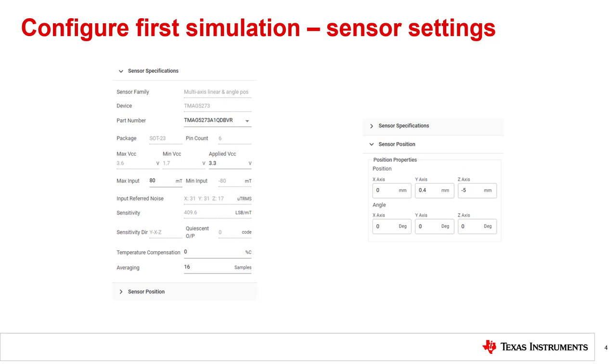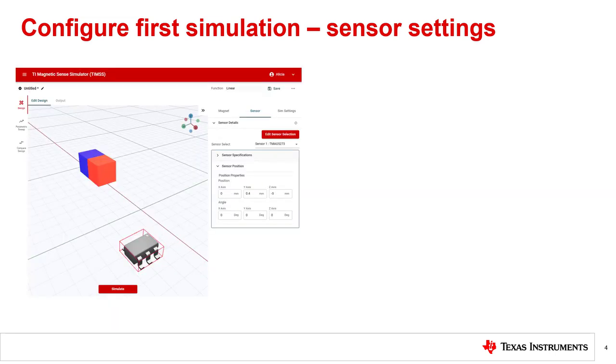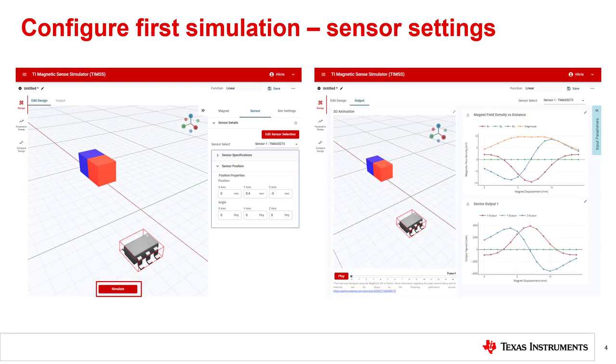For the sensor specifications, I am going to be using the A1 variant with a plus or minus 80 millitesla magnetic range. I will also be using 16x averaging to help reduce noise, as well as the following position for the sensor. Once you have finished configuring your first simulation, press Simulate to see the results of your first simulation.